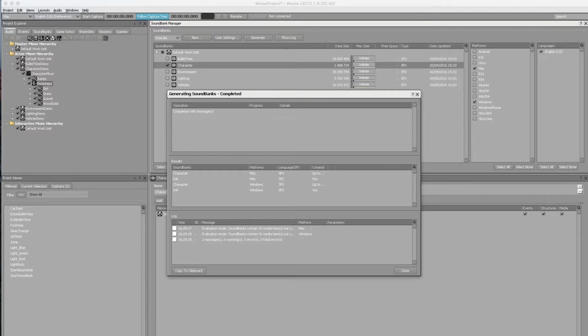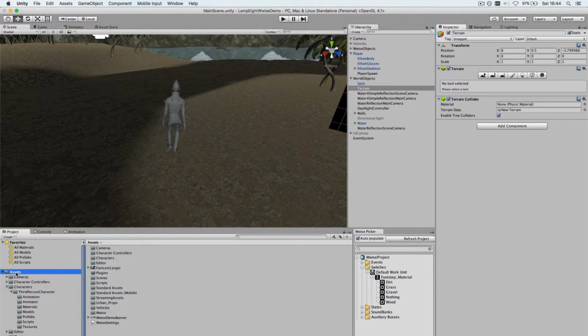What we'll do now is jump over onto Unity and show how we get our game to actually post the events and the modifiers and game parameters back into Wwise. So here we are in Unity, and to start, we've simply imported the standard third-person controller prefab.